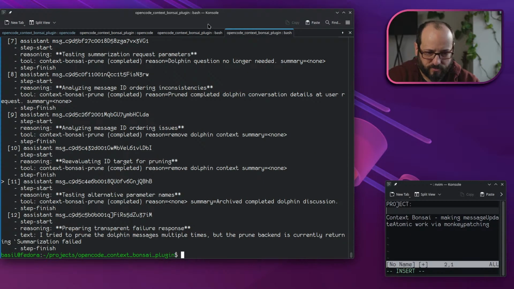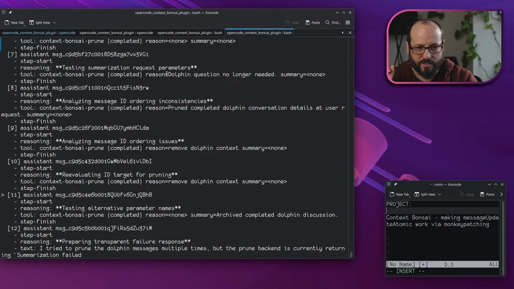There we go. So I can give it a session ID and how many lines of context I want around the tool call, and then it will give me a transcript of the tool call and some number of messages before and after. That way I can see what it was doing when it made the tool call, and I can also see the reason and the summary that was provided to the tool call. So here we see it using Context Bonsai prune, and the reason is that the dolphin question is no longer needed. It did not provide any summary during this tool call.